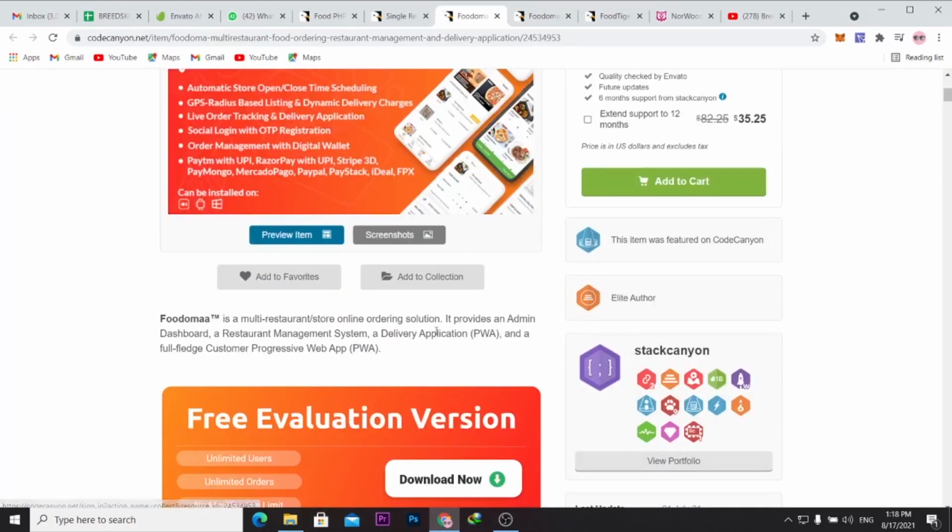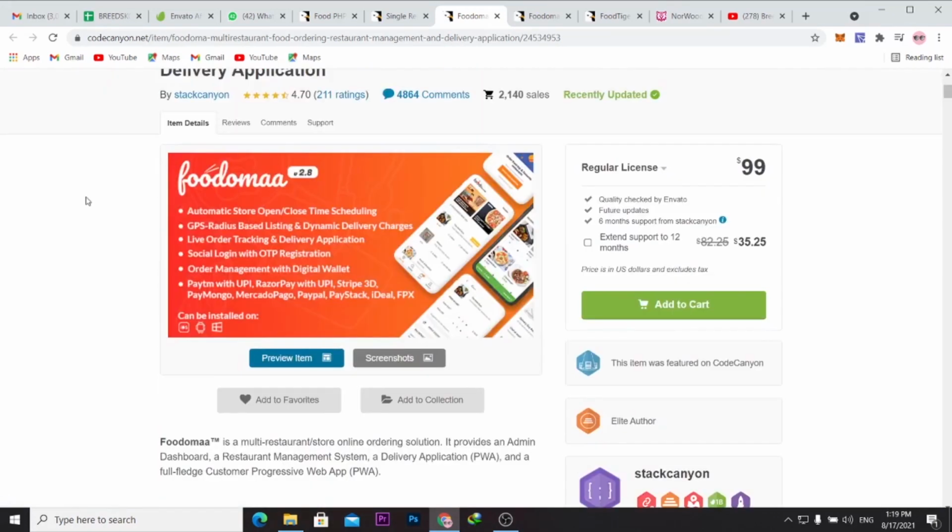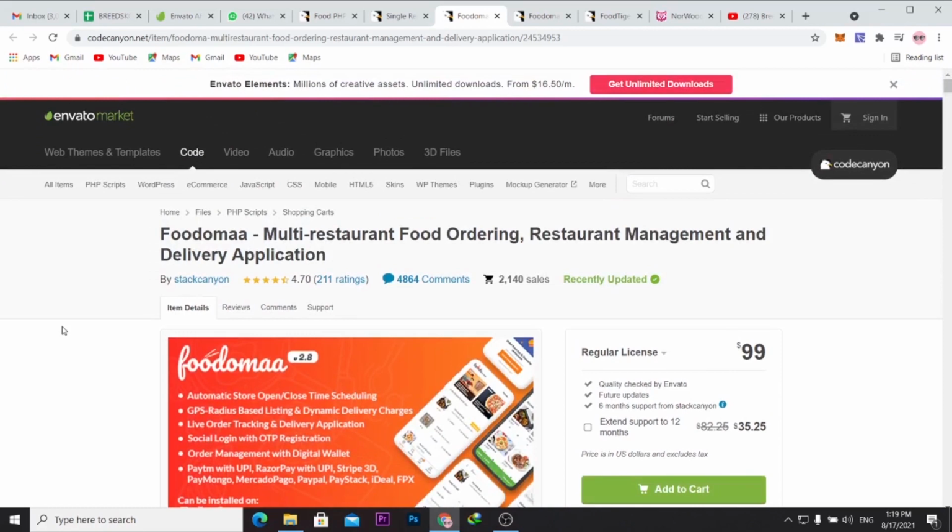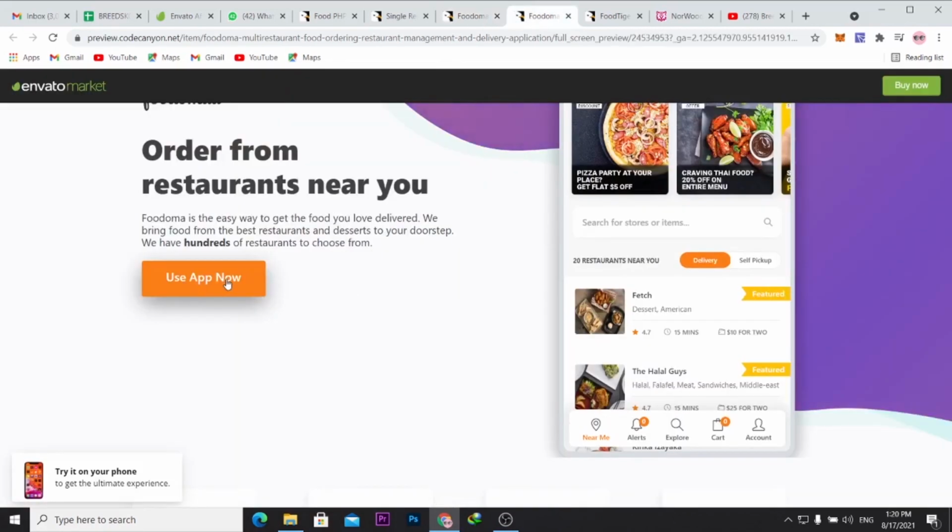You can check the features they have on the Foodomaa: automatic store open close, time scheduling, GPS radius based listing, live order tracking and delivery application, social login, OTP registration, order management with digital wallets, and different payment processors here. You can see PayTime, Razor Pay, PayPal, Paystack, Stripe, and a couple of others you could use with the Foodomaa multi-restaurant food ordering system. Okay, so that's how that works.